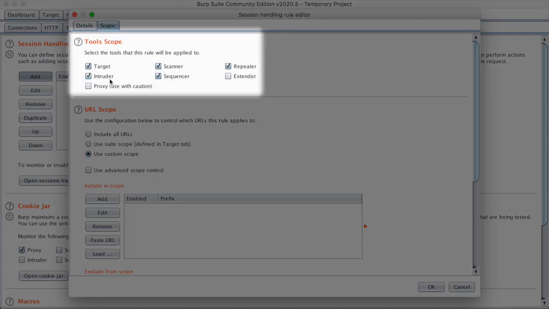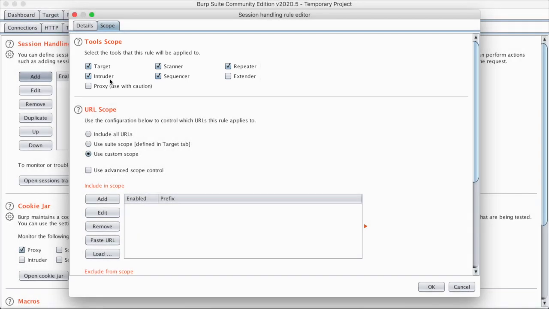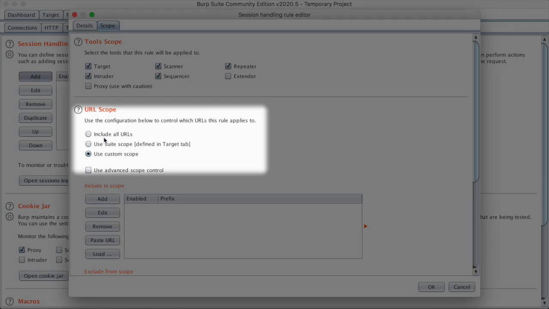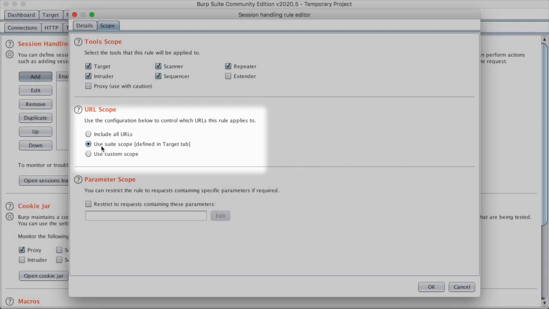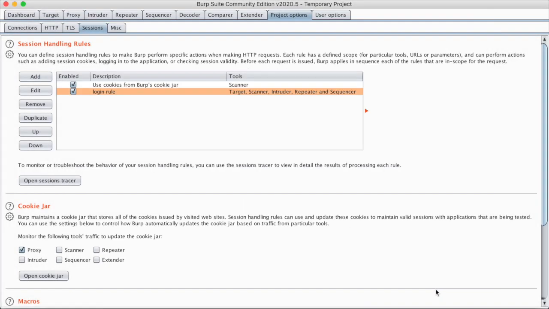In the first section, we can set to what tools will Burp apply the rule. In the URL scope, we can choose Use Suite Scope to use our current defined scope from the Target tab, and click OK again. You can try it out by going to the Repeater tab, for example.